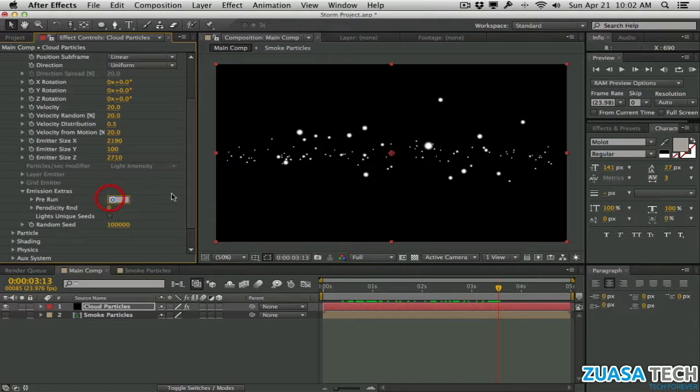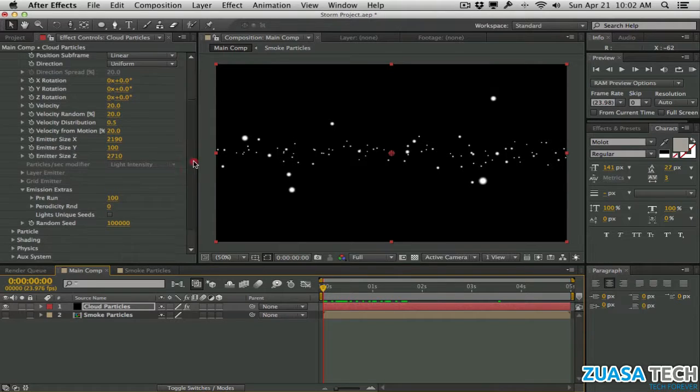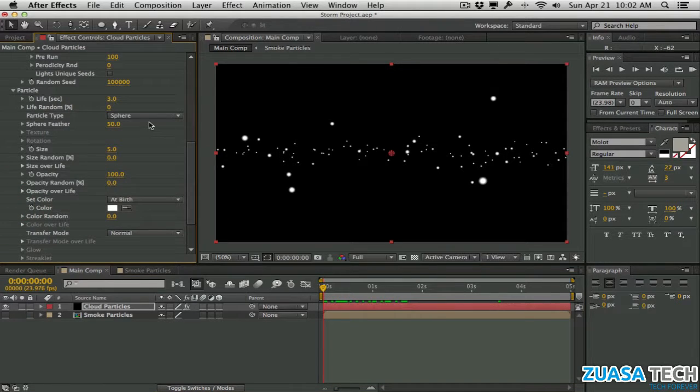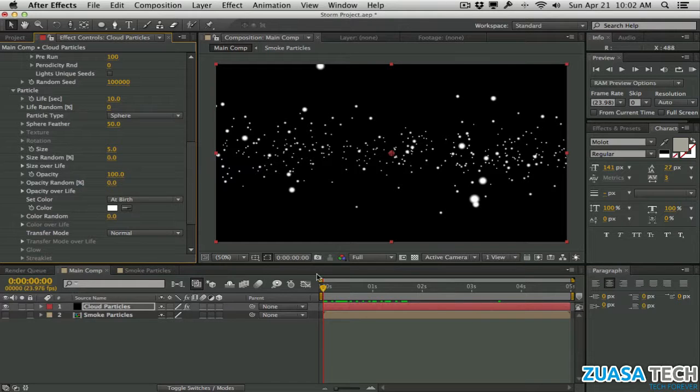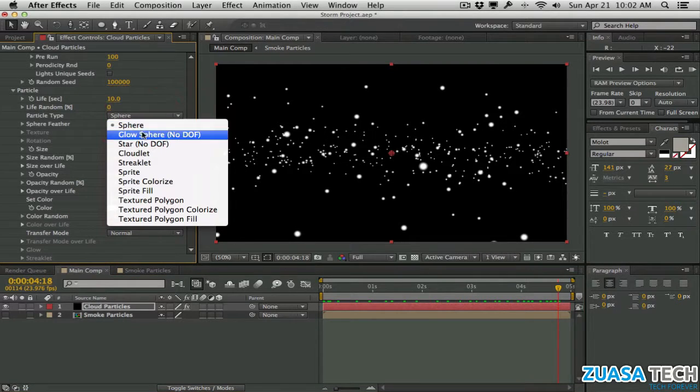We'll turn the pre-run to 100 so that our particles are already emitting before the comp starts. We'll hop into the particles and change the life from 3 to around 10 seconds long, so it's going to last through the whole comp here. Now for the particle type, we don't want to use spheres here. We want to use our cloudlet particles.